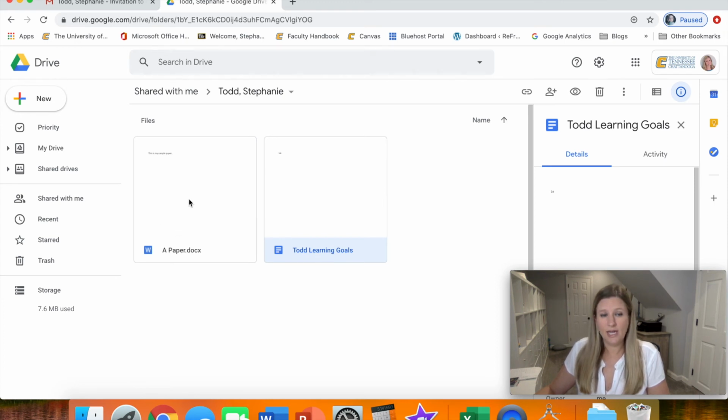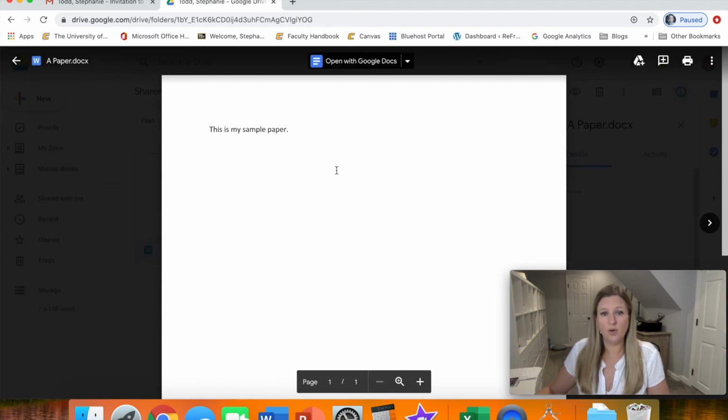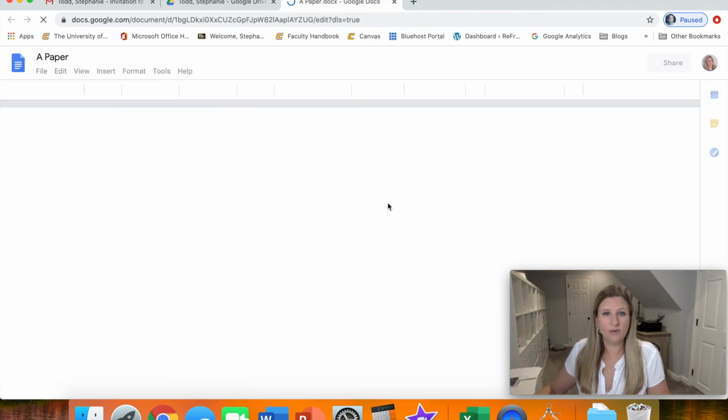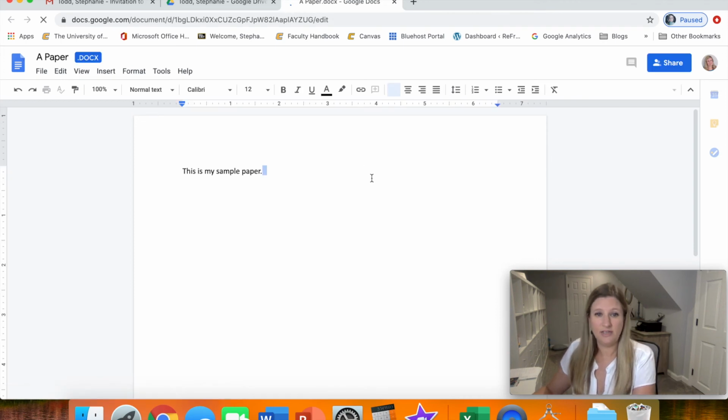This is okay, but it's just a little bit of some extra steps for us to be able to collaborate. So you'll notice that when I open this, it opens up as a read-only document, so I can't edit or make any comments. So I have to come up here and click Open with Google Docs. And then once I do that, I am able to add comments, add content, and make changes to it.